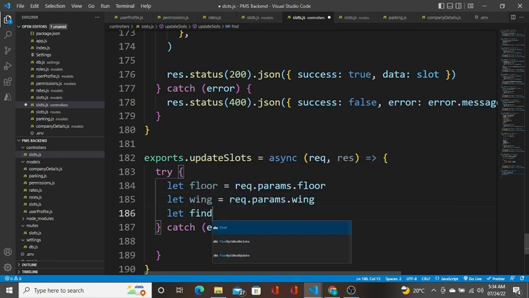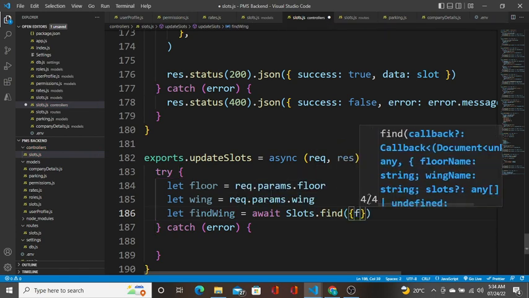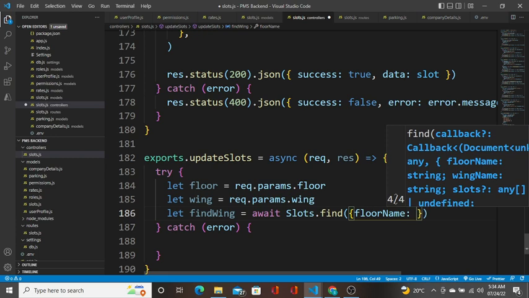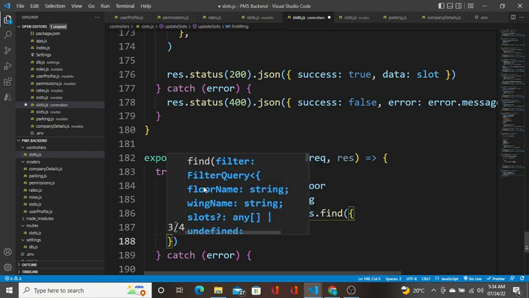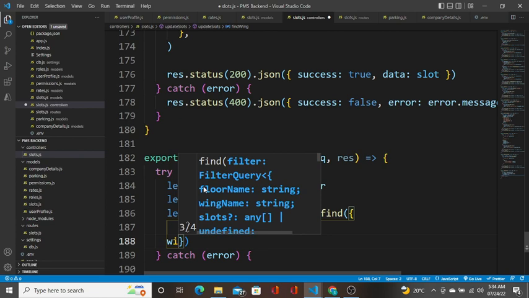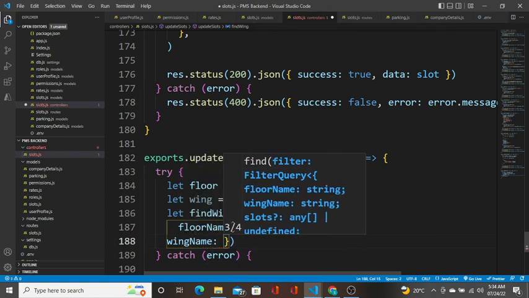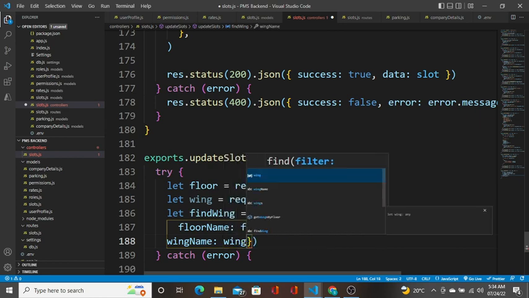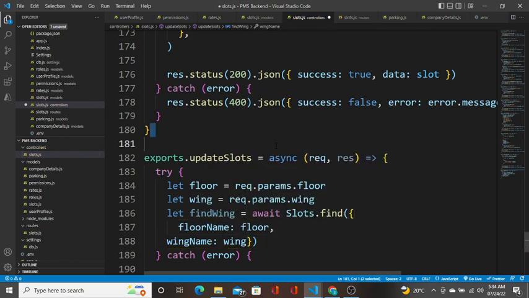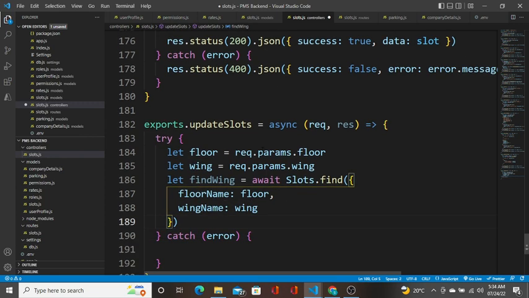Okay, so I'm going to find wing equal to await slots dot find. Floor name is going to be floor and wing name going to be wing. Okay, so இங்கே I'm creating 2 variables.